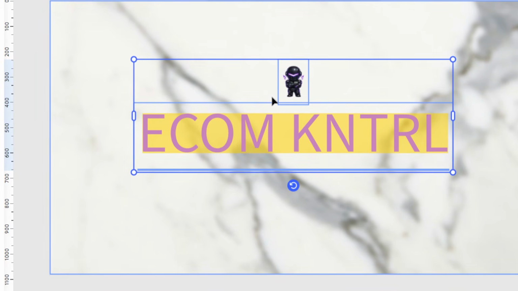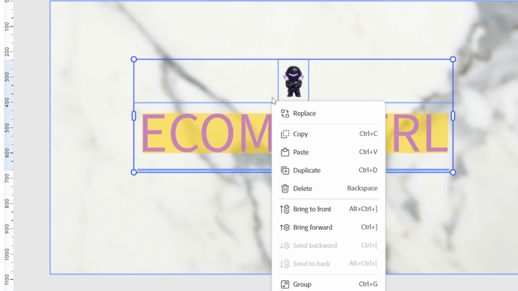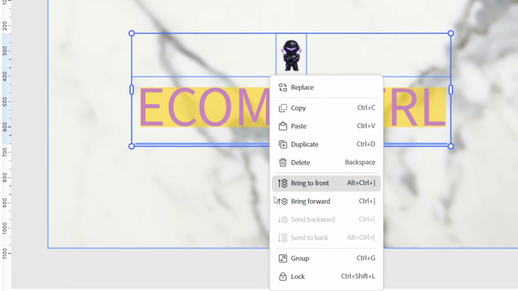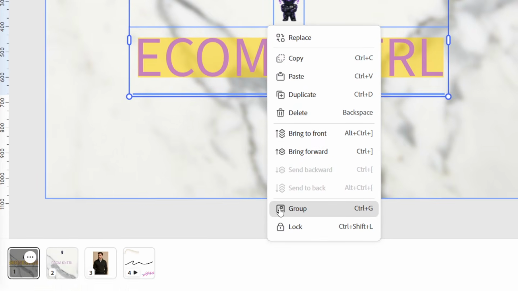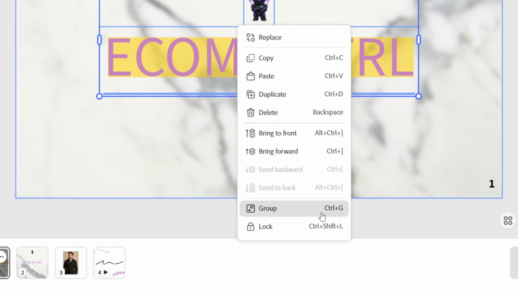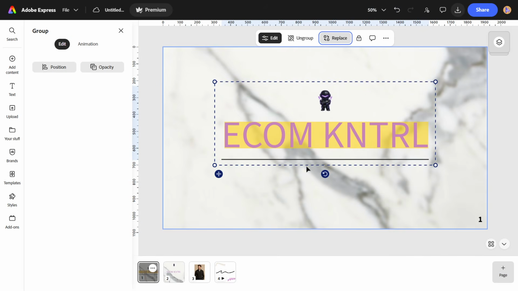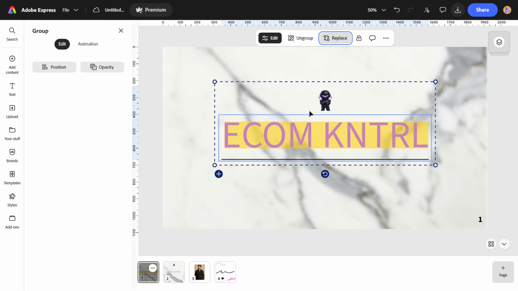If you prefer, there are two other ways to do the same thing. You can right-click on the selected elements and choose Group from the menu that appears. Or you can use the keyboard shortcut Ctrl+G. Any of these methods will produce the same result, so you can use whichever feels fastest and most comfortable for your workflow. Once grouped, those separate elements will now act like a single layer.